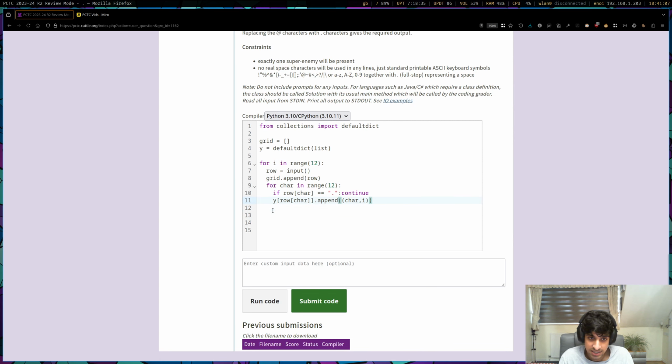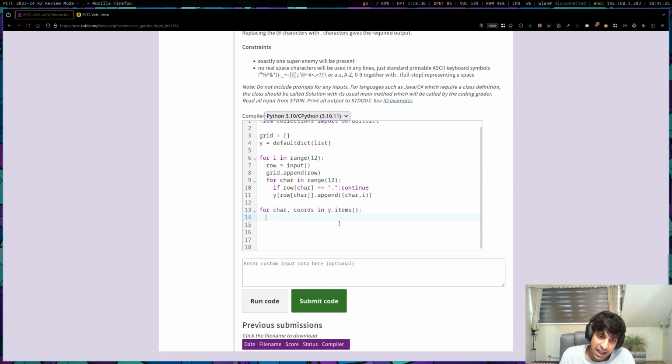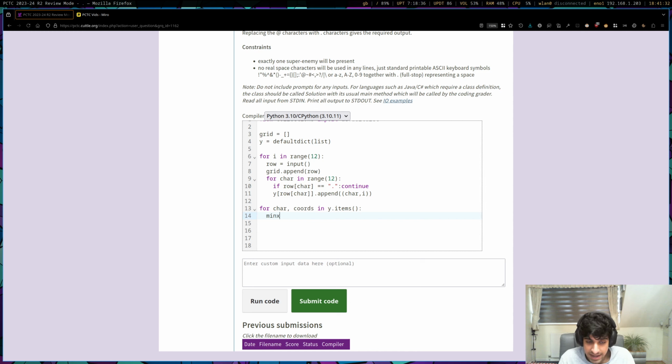And so let's say for special characters, so for character and coords in, and let's call the dictionary something more useful. What should we call it? Actually, no, I think y is fine. So for char and coords in y.items, we want to essentially find, as we just discussed, the smallest x and y and the greatest x and y coordinates. And so let's say min x is going to be equal to the minimum of the coord for coord in coords.